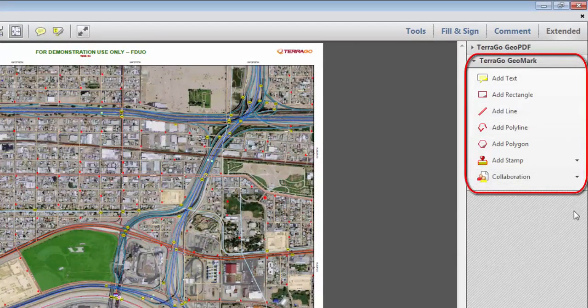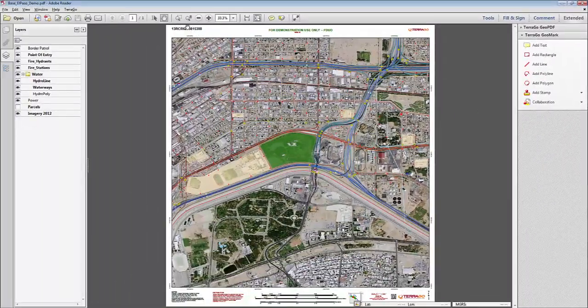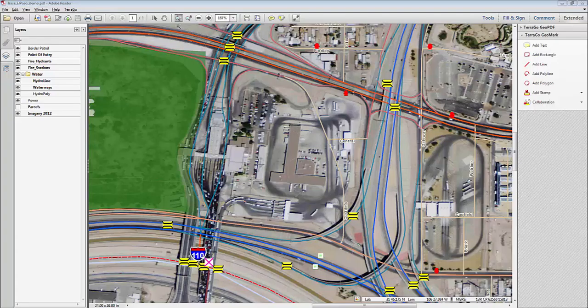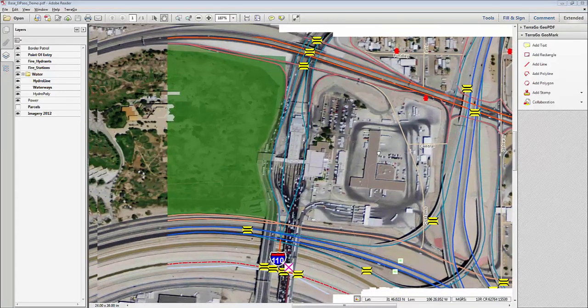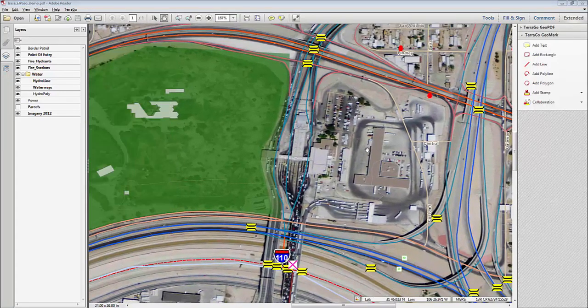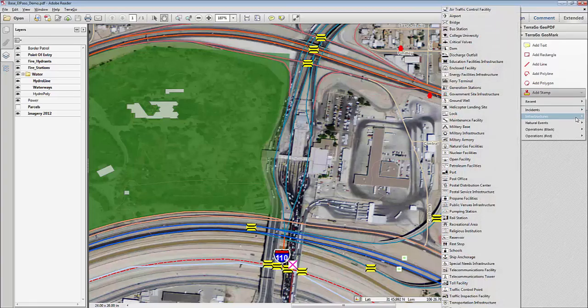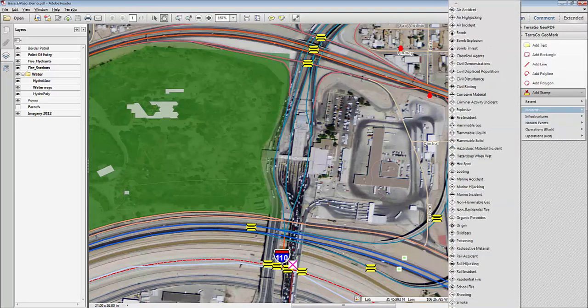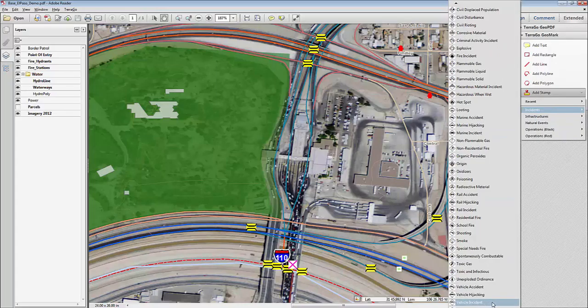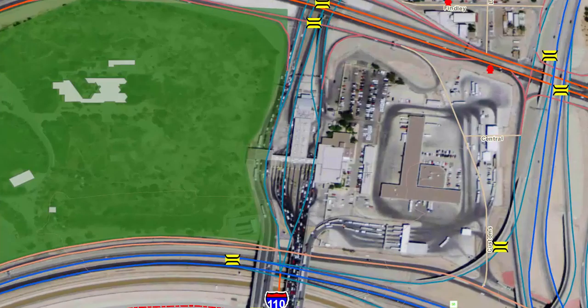Users with the need to identify observations can do so directly inside the GeoPDF by using the TeraGo GeoMark toolbar. This tool gives the users different options to mark up their GeoPDFs with points, lines, or polygons. The TeraGo GeoMark toolbar has many pre-made geostamps for you to choose from, but a user can also create or customize a geostamp to fit their needs. In this video, the user will place a vehicle incident geostamp on an area of interest.